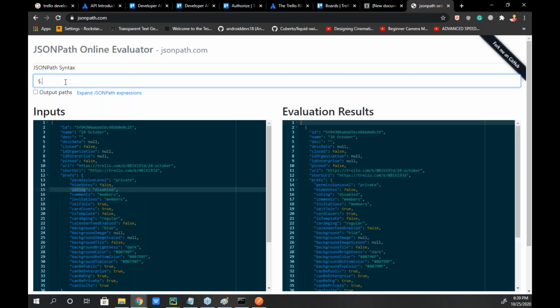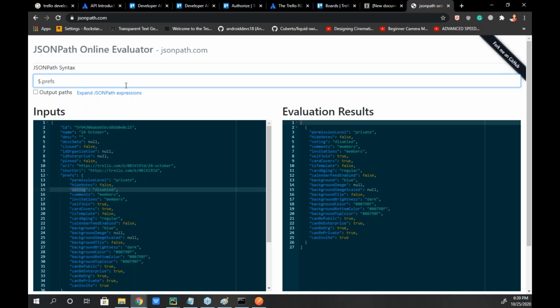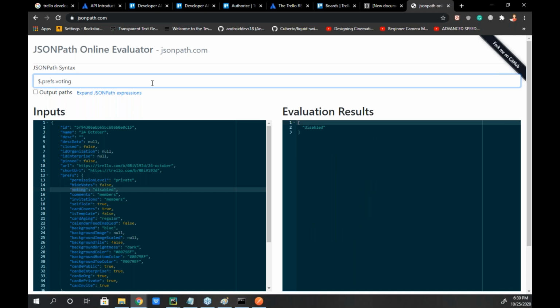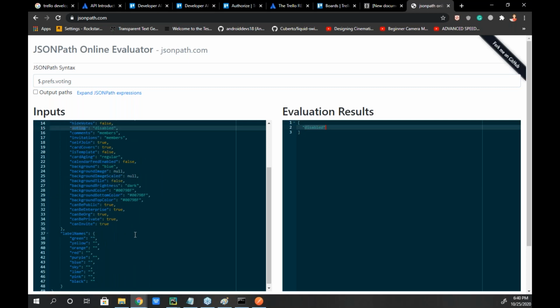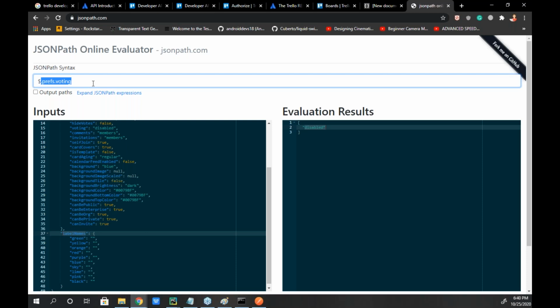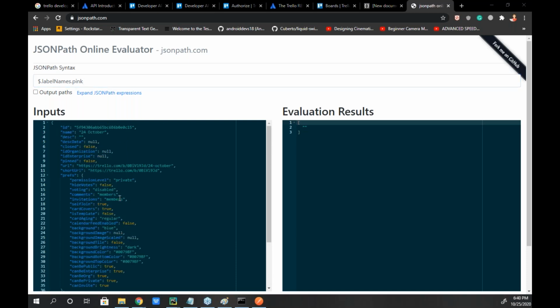So what will I do? I'll say press. You can see on the right hand side, the pref is loaded. I'll say dot. I want the voting. So it gave me the result for press dot voting. Similarly, I want something inside label names. So I'll say the label names dot ping. So the value is nil. Yes, dollar indicates the root path here. Okay, so this is a normal and manual way that we work with a JSON file.